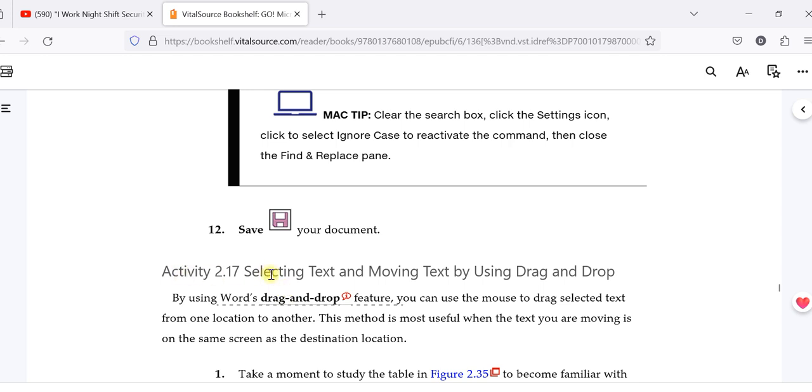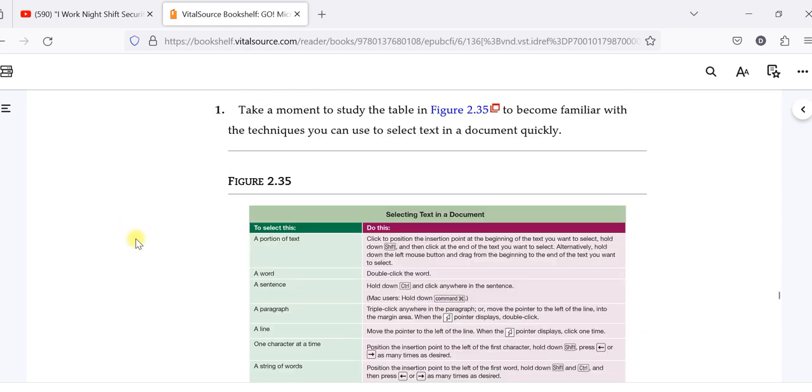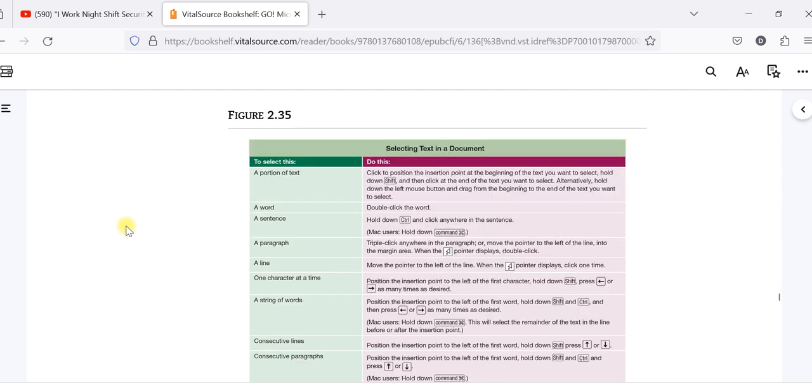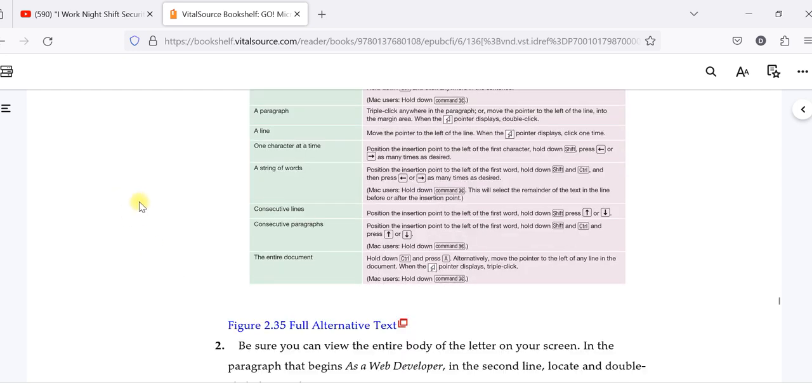Okay, now we're going to select text and move it by dragging and dropping it. Now what that means is you highlight it and then you kind of point at it and drag it. It's not as difficult as it sounds, and it's actually not that hard to do. So activity 2.17, they're going to give you a whole whack of techniques to select text. Whatever you like to use, please do, and discard any of the techniques that you don't particularly like.